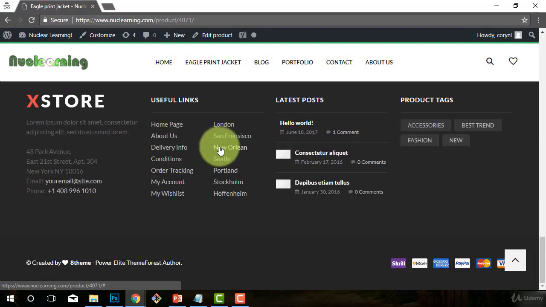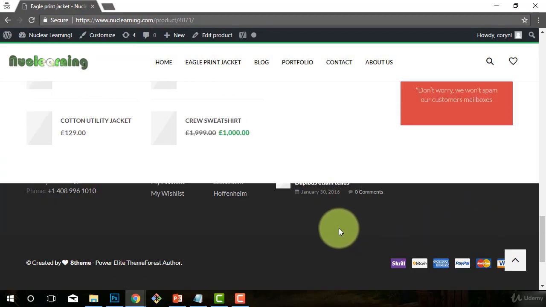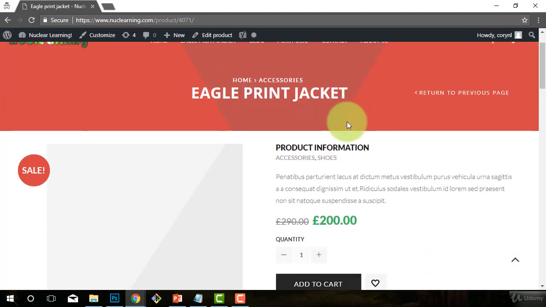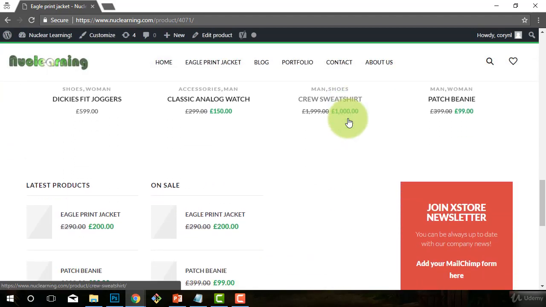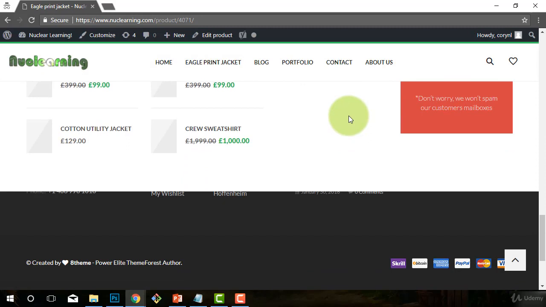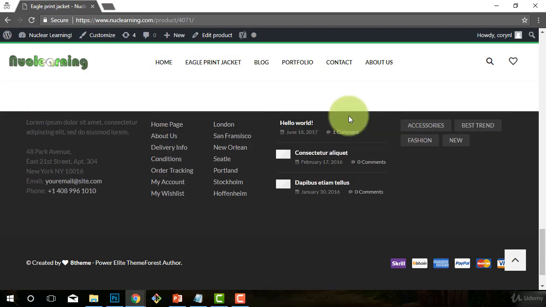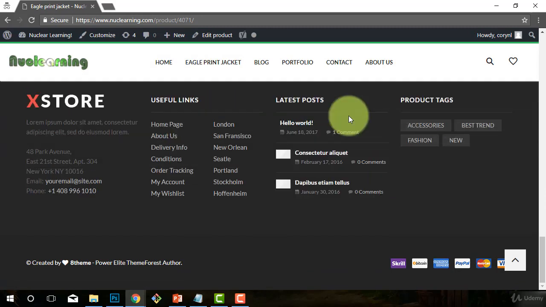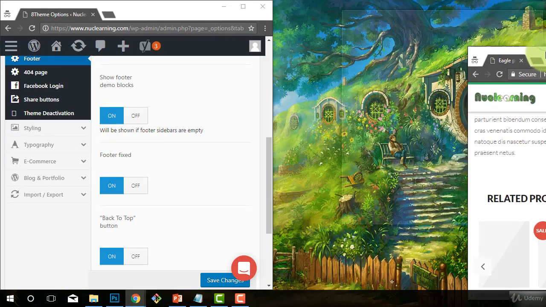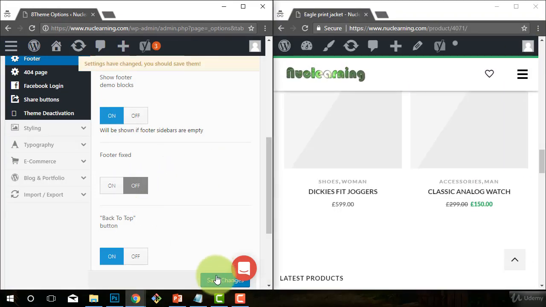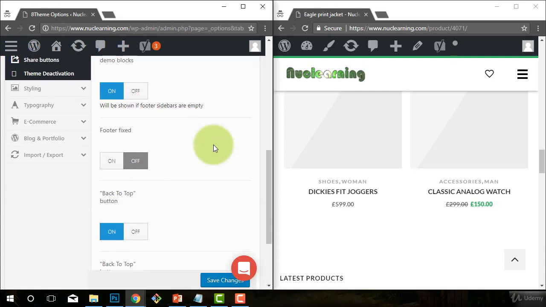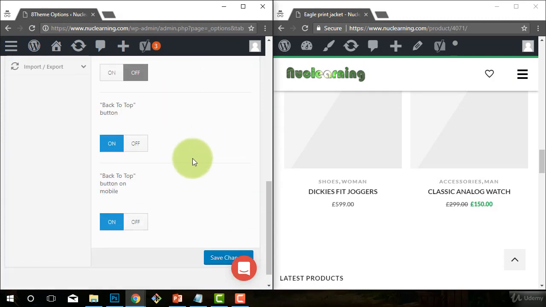Hopefully I saved it. Okay, so there we go. When I have scrolled all the way to the bottom, it stays in place and sort of covers over the footer until I fully scrolled down. As you can see how it does that. That's the fixed footer. Personally, I'm not a fan of that, so I'm going to turn that off. You might like that feature, or there could be a reason for that.